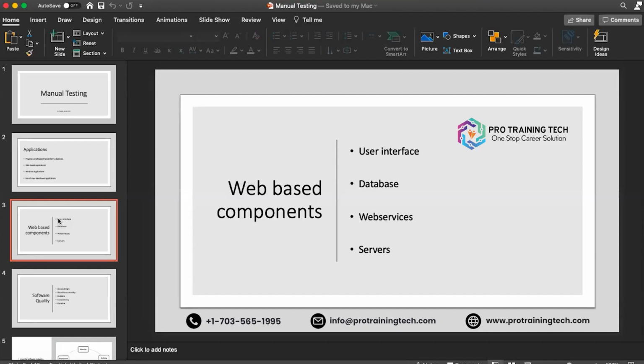Components of the web-based application will be the user interface. Then there's a database, web services, and servers. The user interface will be the visual part of the computer. It helps us to interact with the application. It's basically the display. An example could be the keypad to call, being able to change slides like I'm doing right now on a PowerPoint.